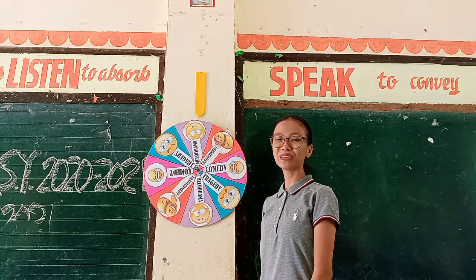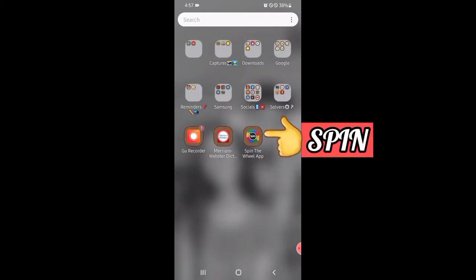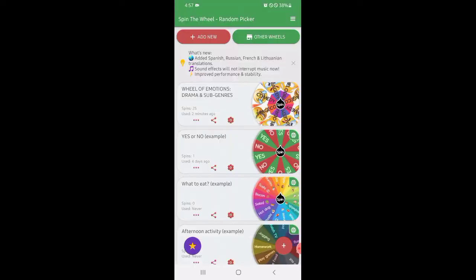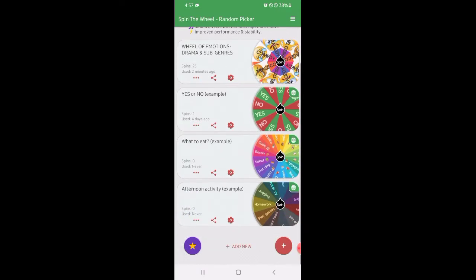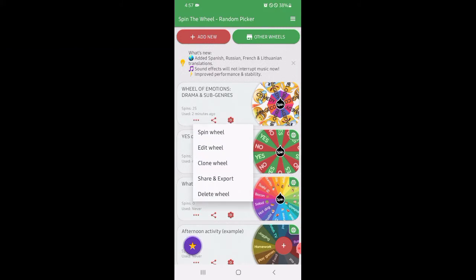Now, let me show you how to digitally make this wheel of emotions. I have here a spin application, and you can download it in the Google Play Store. After the installation, you just open it and you will see this. These are the examples of wheel. We have the yes or no wheel, about foods, and about activities. At the top of it is the wheel of emotions I just created, and let me show you how it works.